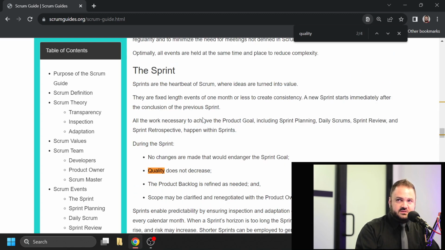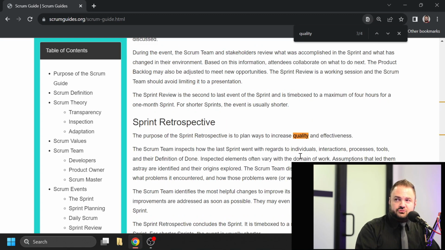This is the sprint section of the Scrum guide. During the sprint, quality does not decrease. Well, that sounds pretty important. Yeah, absolutely. And then the retrospective is a way to plan to increase quality and effectiveness. It's giving the purpose of the retrospective. So that's number 3 reference.